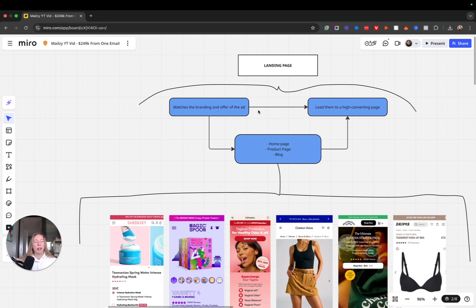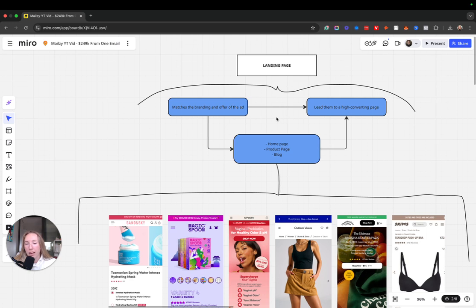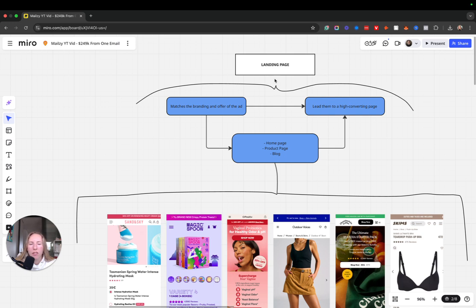So what it looks like over here is they go to their landing page. And on this landing page, there is the branding that matches the branding and the offer of the ad. Okay, so the ad needs to look very similar to the landing page. That's the first step. The second thing is that it needs to be a high converting page. You don't want to lead them to a homepage. You want to lead them to the product they specifically clicked on. That is kind of the ideal way to do it.